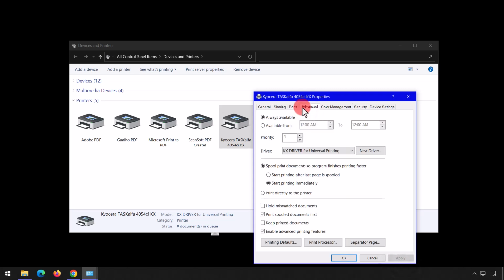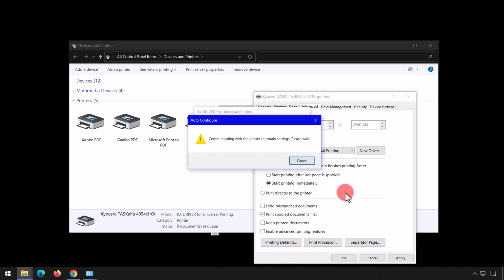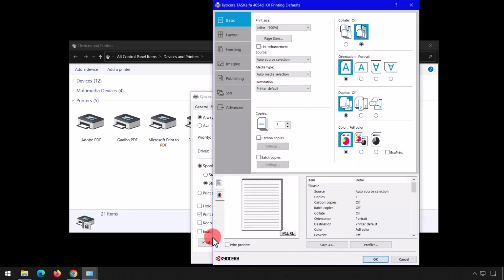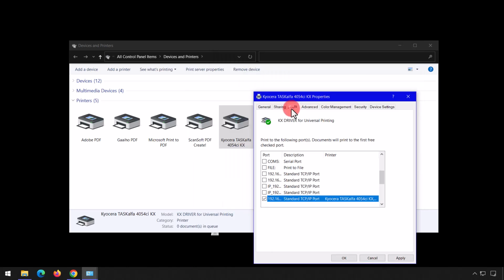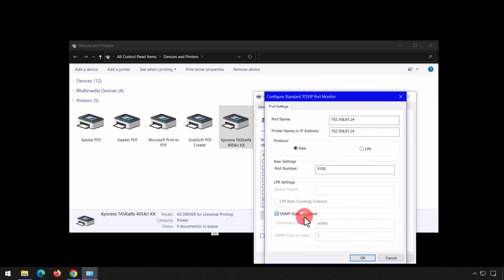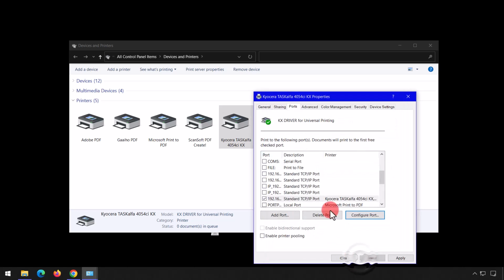Now select the Advanced tab, uncheck the box next to Enable Advanced Printing Features, Printing Defaults, and if you have a color printer, select black and white, then click OK. Select the Ports tab, configure port, and uncheck the box next to SNMP status enabled, then click OK.